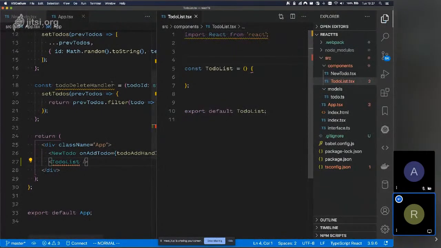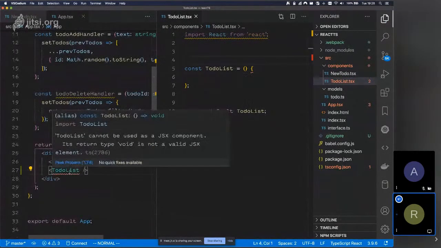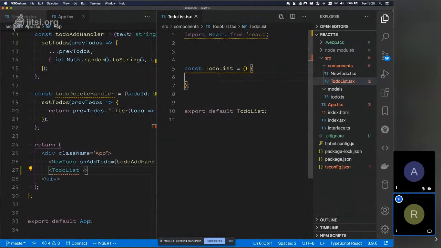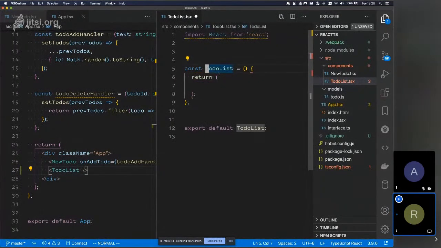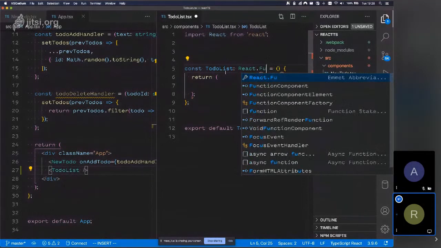So we're getting hinting here. What's going on here? Okay, so the to-do list is a function that returns void, meaning it returns nothing. You want it to return JSX, but just following along, we're going to tell TypeScript that this is a function.